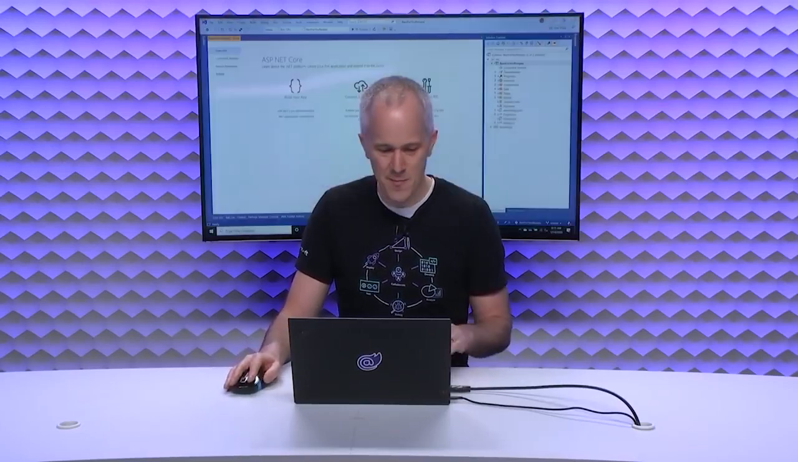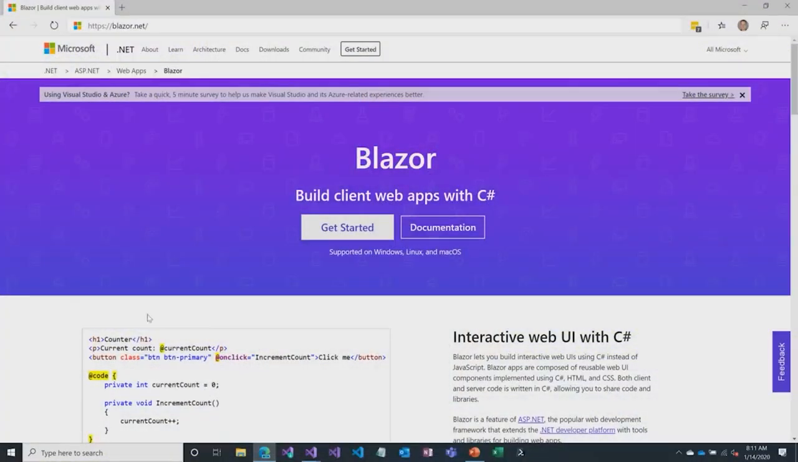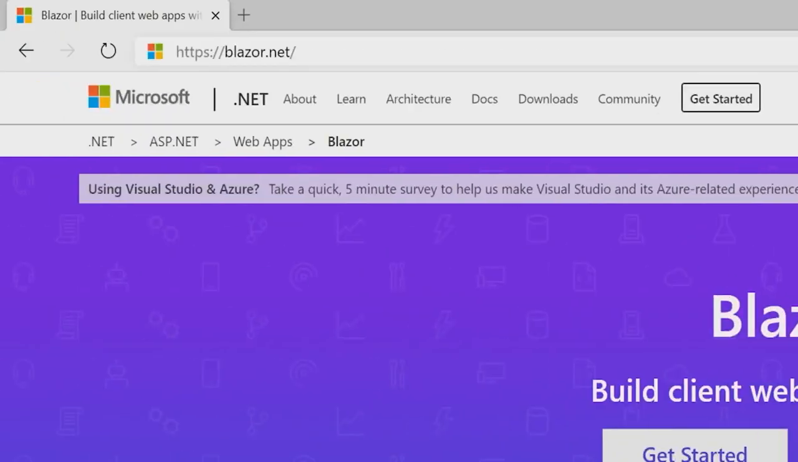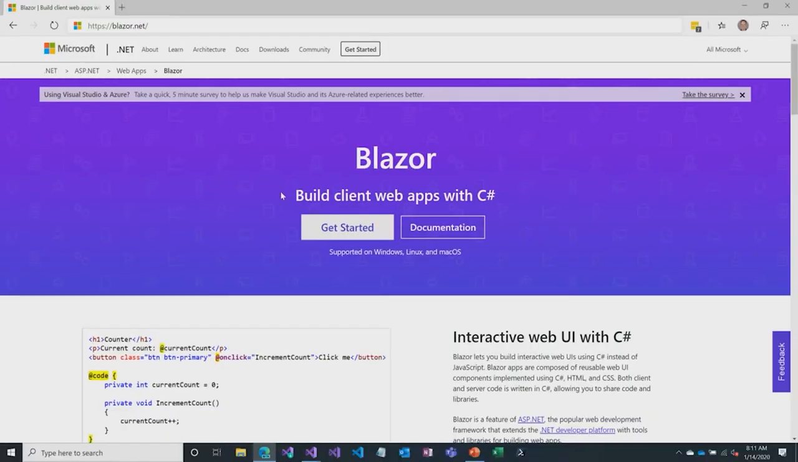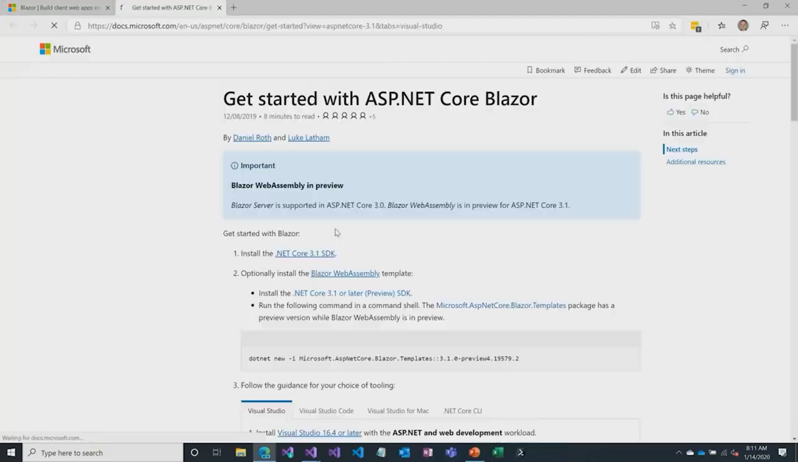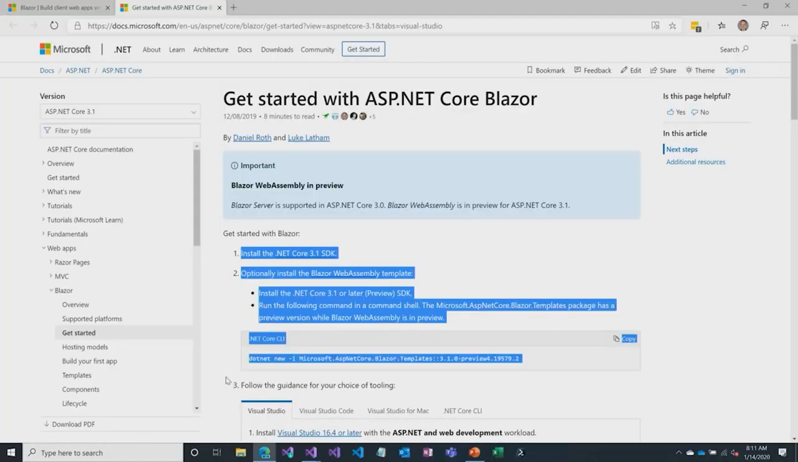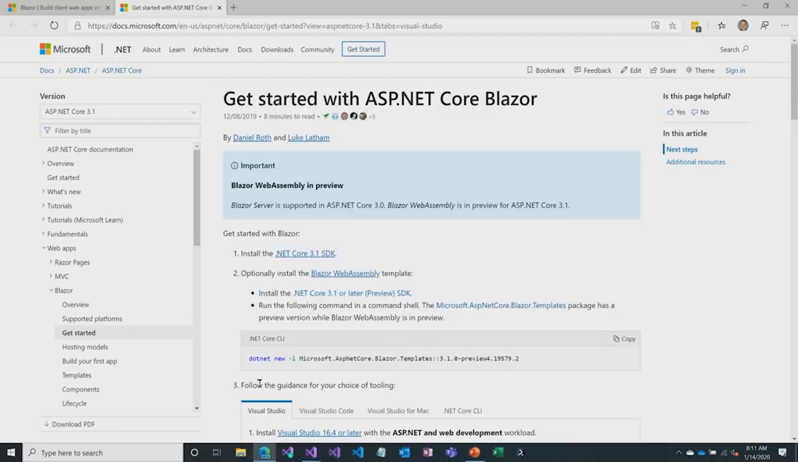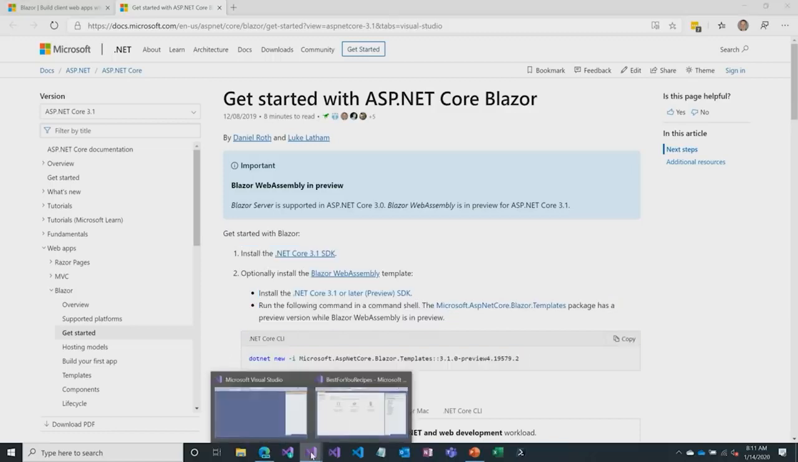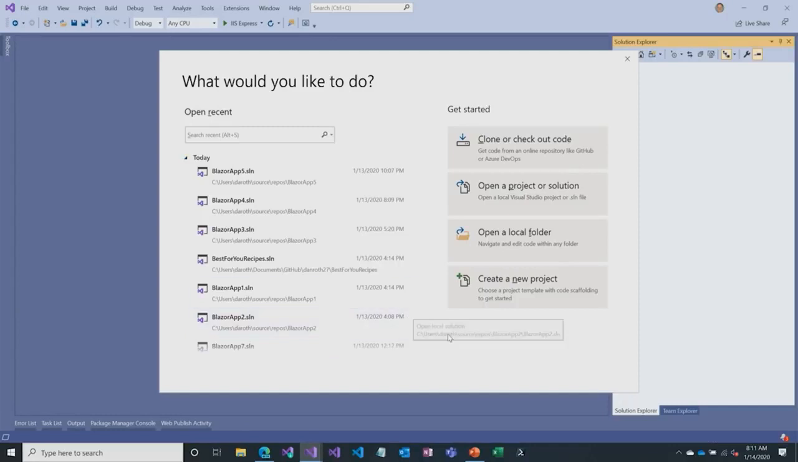All right, so to set up your machine with Blazor, what you're going to want to do is go over to blazor.net. That's the one URL you should remember from today. When you go there, that'll bring you to the Blazor homepage. You're then going to want to click on the Get Started button, which will then take you to this page, and you just follow the steps to set up Blazor on your machine. I've already done that, so let's go over to Visual Studio and create our first Blazor app.